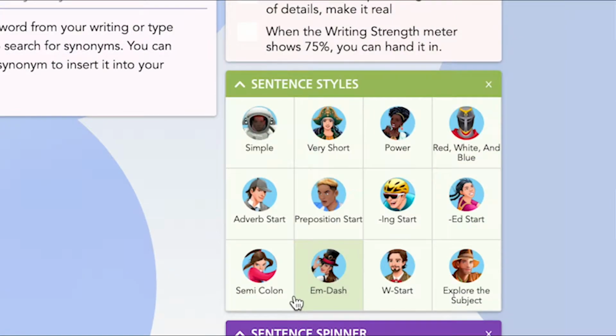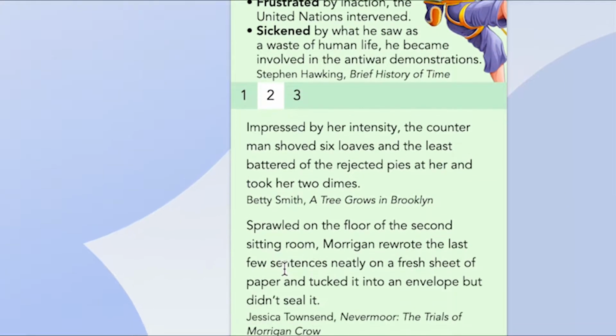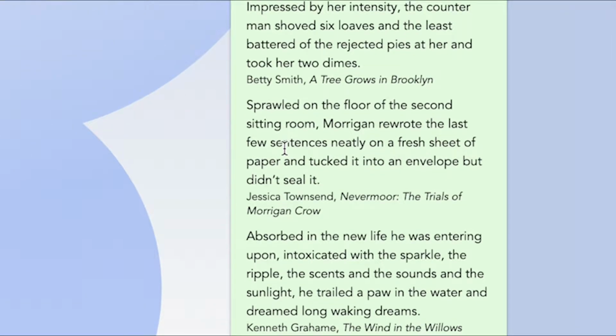Sentence Styles works in a similar fashion to paragraph styles. You can investigate different sentence styles to improve your writing, see examples by published authors, and watch explanatory videos.